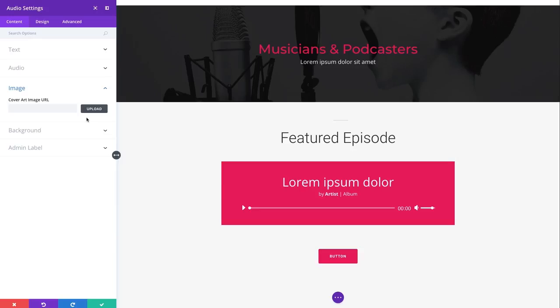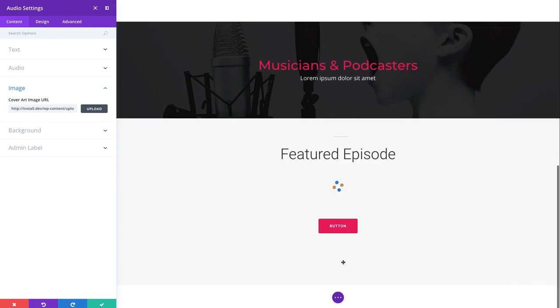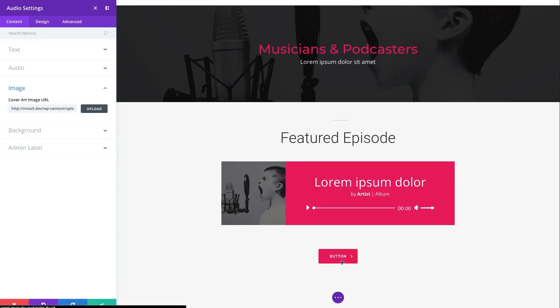You could also add a cover art image to your module, and to do that you would simply click upload, go find the image that you want. Let's go ahead and select this one here and click upload. And so you can see that that's a good way to maybe show the cover of an album or your logo or whatever it is that you want to showcase there, and then free up your right side here to display your embed.